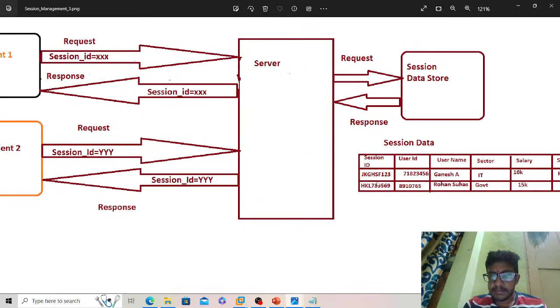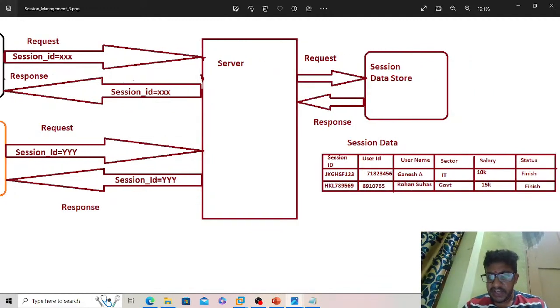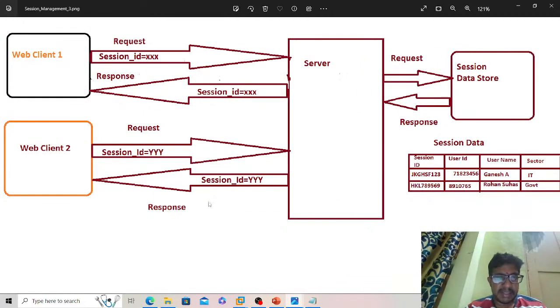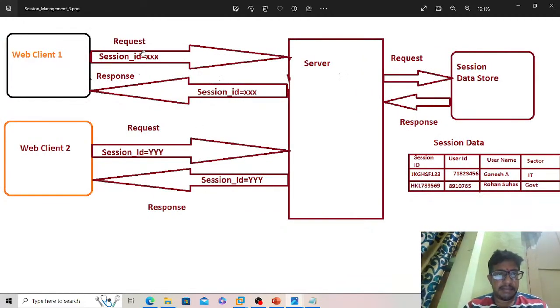See, this is user ID 71823456. The user ID is randomly generated in the application based on the requirement. This is my name, this is Rohan Suga, some other name, ID and salary are something else like this. Finish the request and the response like this. Some other user sends a request, this is Rohan Suhas. Enter the request to the server and get a response like this, based on the session ID.